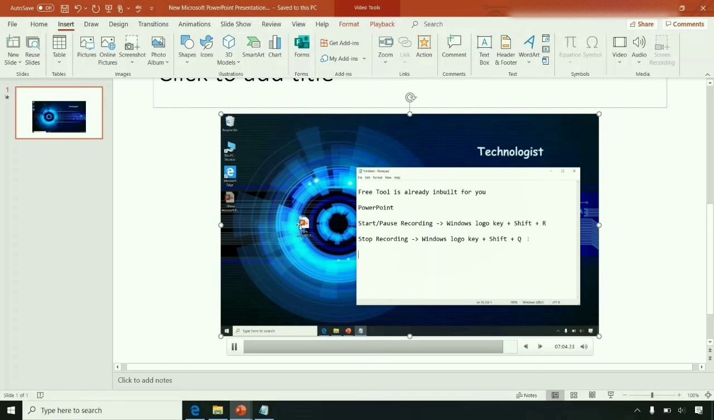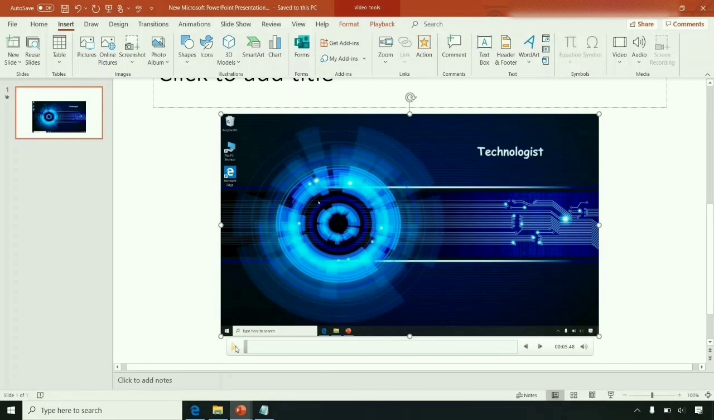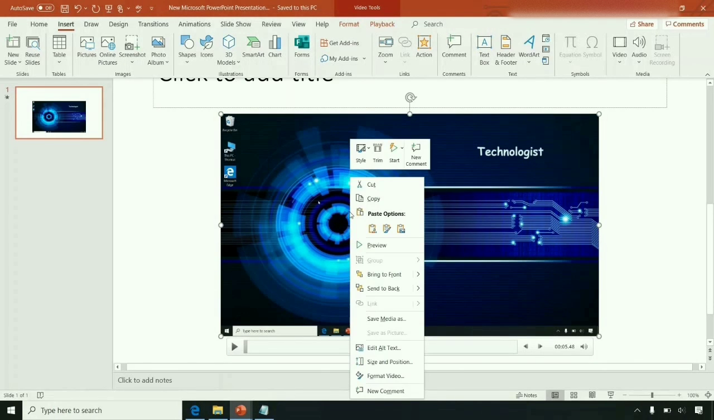Now the last step, you just need to save it to some folder for further use. To save it, you just need to right click and click on Save Media As. It will just ask you the folder where you want to save it, and that's all. I hope this will help everyone and you can get benefits from this nice feature of Microsoft PowerPoint.